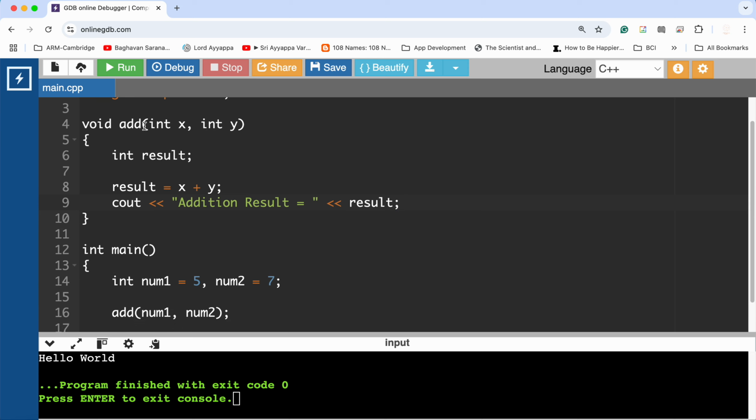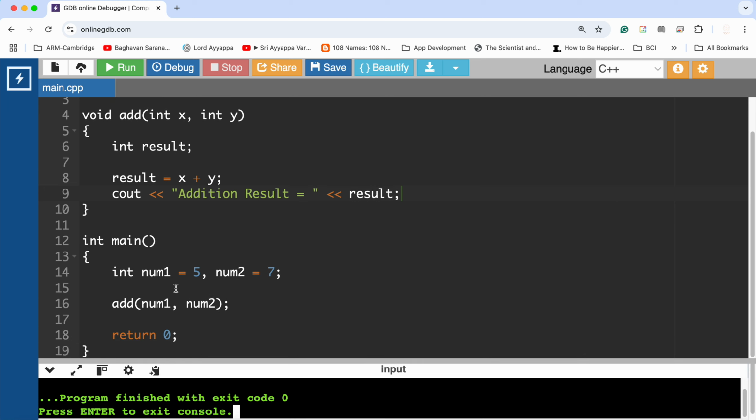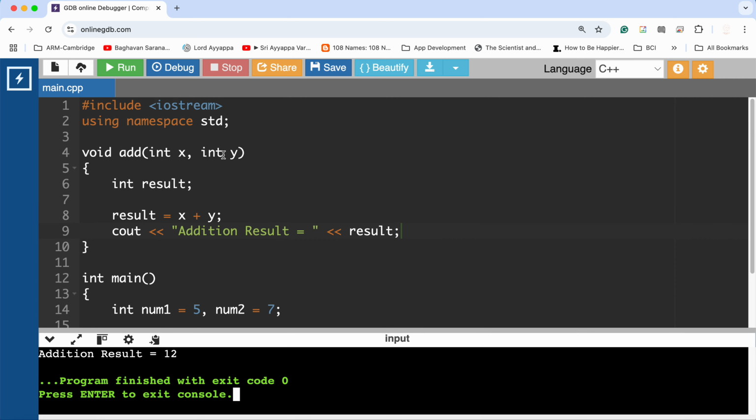Alright, so let's run this. Okay, so you can see the addition result is 12. So what is happening here? In the main function, I have declared some parameters num1 and num2, and I am passing these parameters to another function called add. And inside add, I am taking in two parameters and performing some operation, in this case the addition operation, and printing out the result.